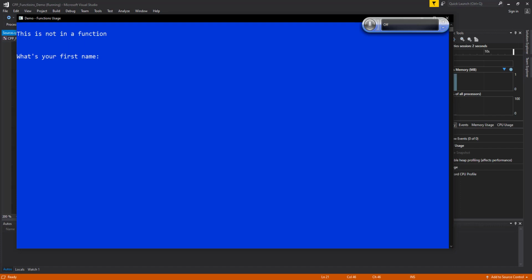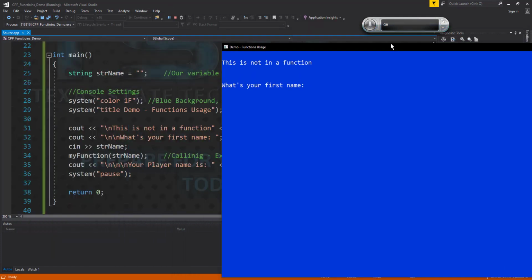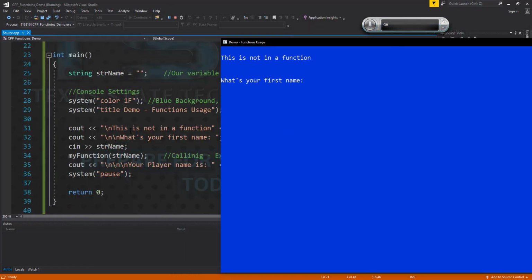So here we are. This is not in a function. That's coming from main. This is not in a function. We are now prompting for a first name before we go into our function, which is on line 32 in main.